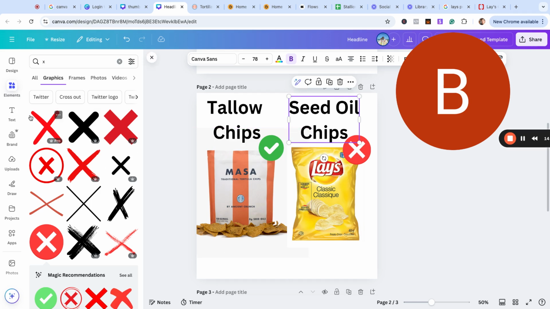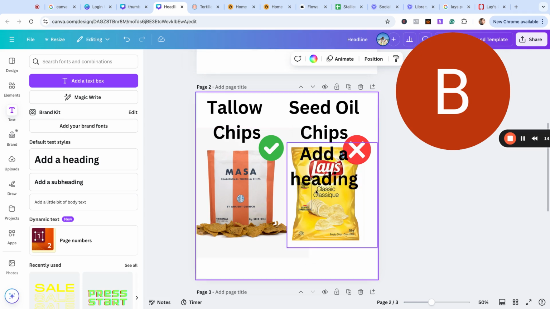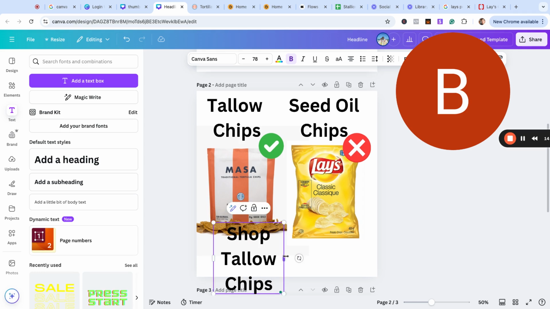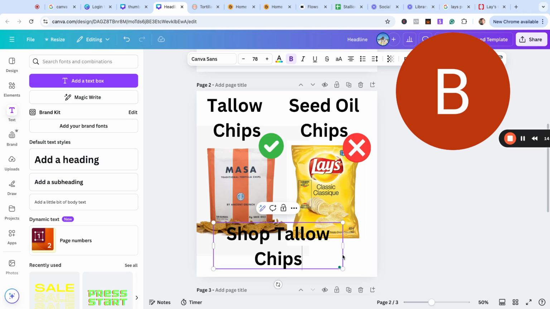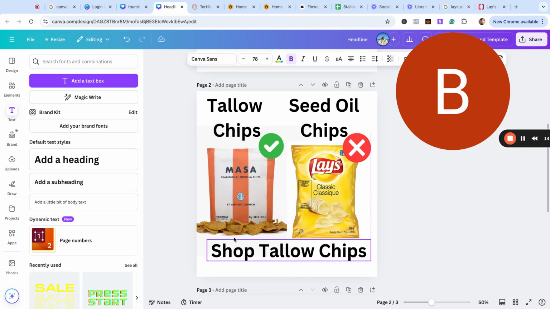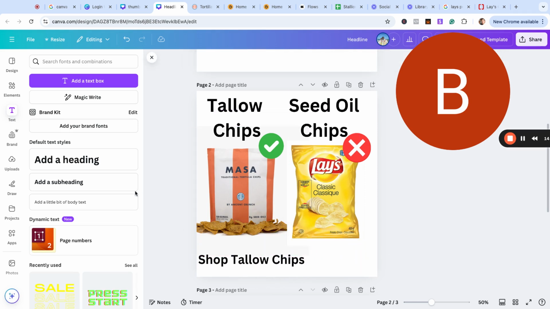And then we could go shop tallow chips, and we'll let the landing page do the work. You want to have a good landing page where you educate and do all the other stuff. I'll have to do another landing page video for you. Just kidding. Shop tallow chips, like that. Simple headline. This is what you'd actually build in Facebook as the headline.